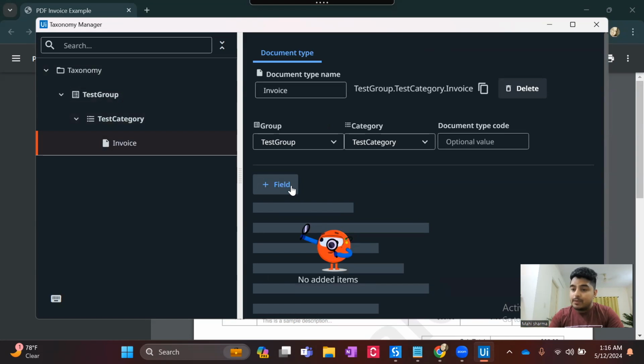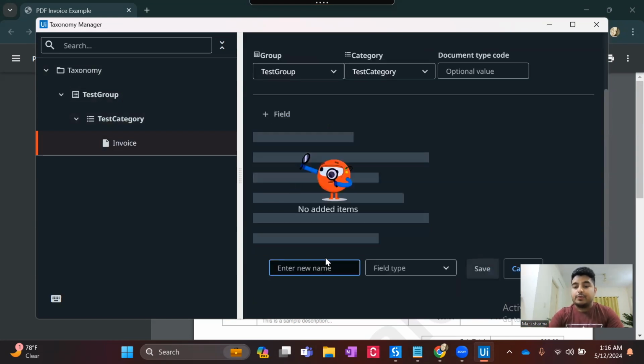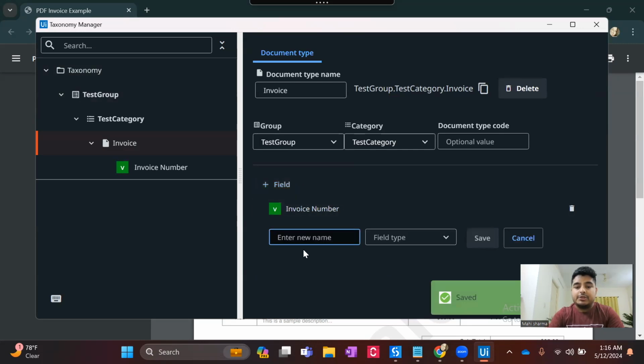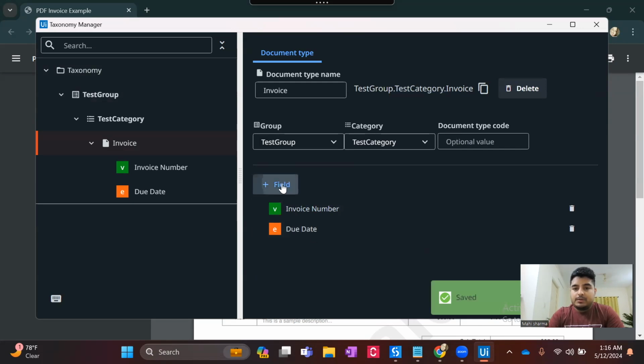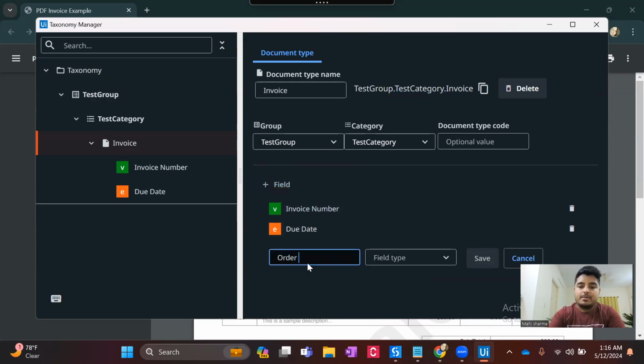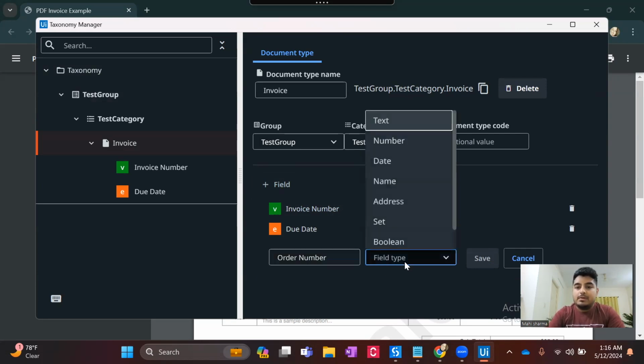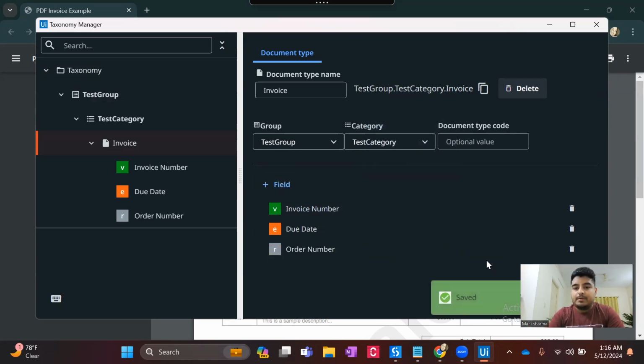And then it is asking what fields I want to extract from the invoices. We want to extract three fields there. One is invoice number, and then we need to select the type. Second is due date, and again we need to select the type. Let me select the type as date. What was the third one? The third one is the order number. Let me select the type as text over here. So that's all we need to do in the taxonomy manager.